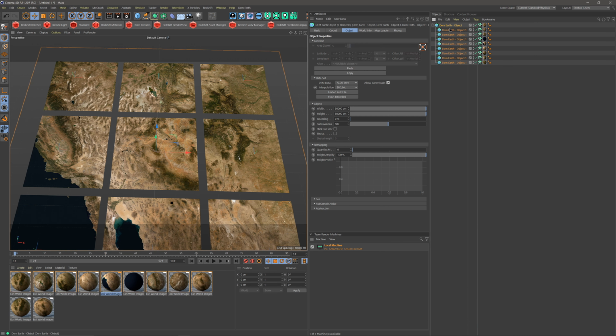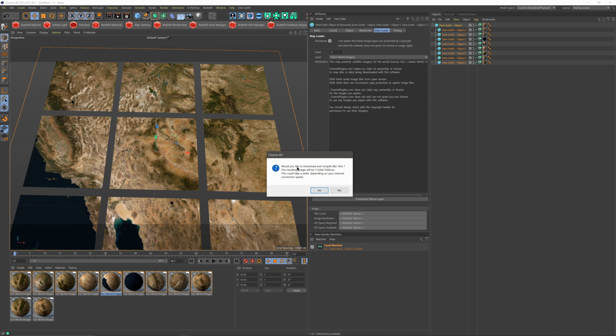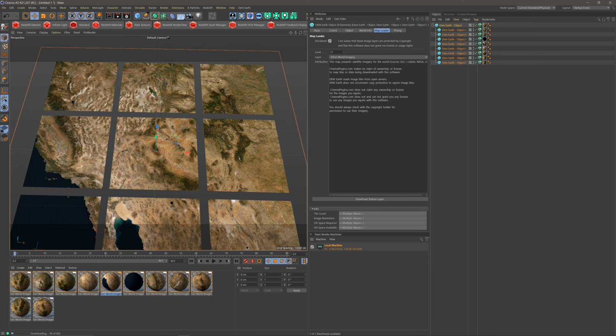We're just going to select all of these, come over to map loader, click download texture, and this should go a little bit faster because we already have a lot of this data downloaded. Then sometimes it's going to ask you to download more. Like before it was downloading 400 tiles, but it looks like for whatever region this is, it has to download 800 more tiles. So we'll just click yes, and we'll let Dem Earth do its thing.